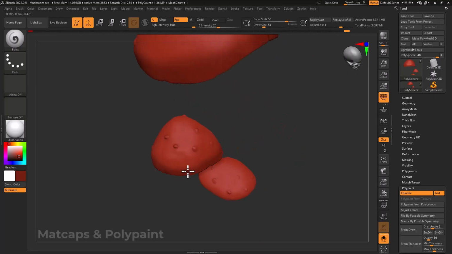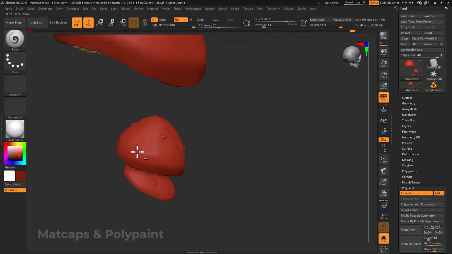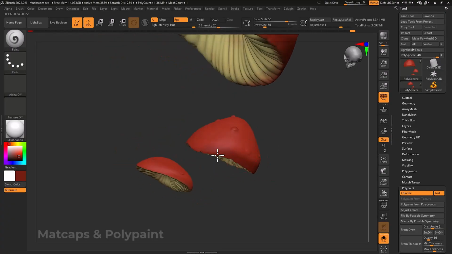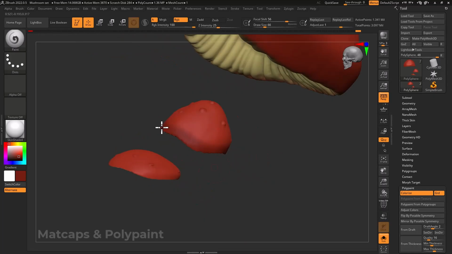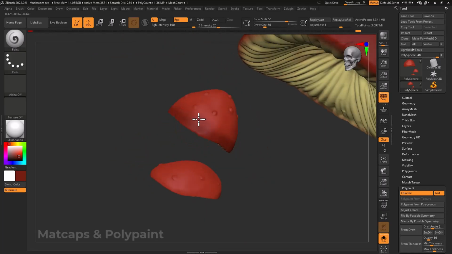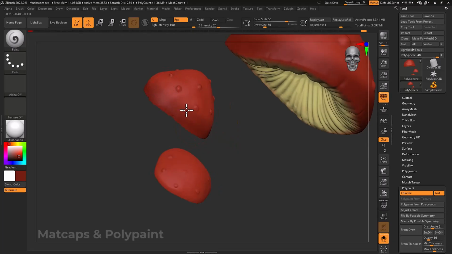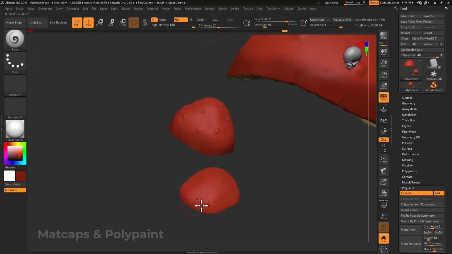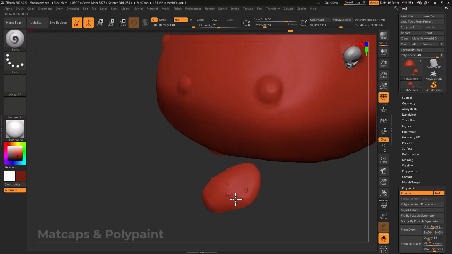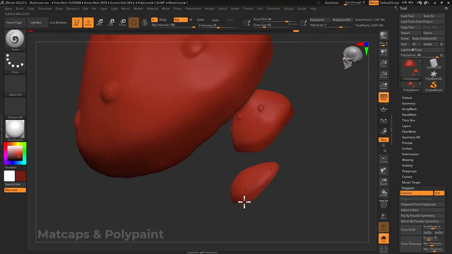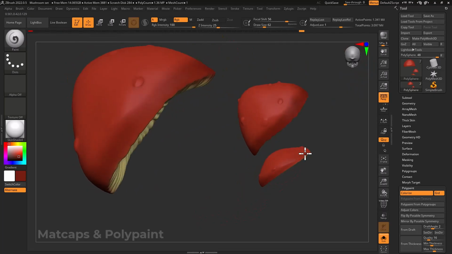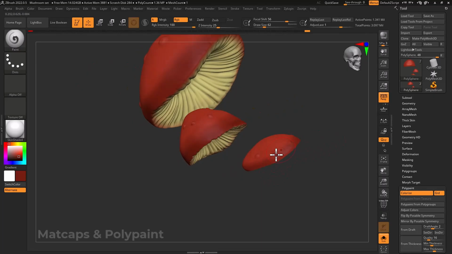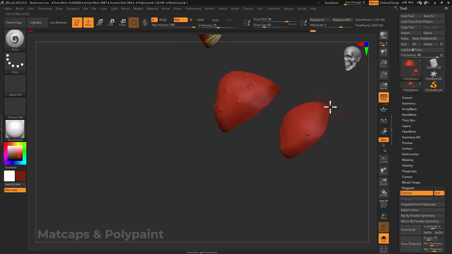And just moving along between these caps here, just loosely following that. Keep in mind your RGB intensity will affect how much paint comes through. So if you want maybe a lighter application, you can lower your RGB intensity, or you can just work from background to foreground color to give yourself a better transition. Alright, I think that's pretty good.